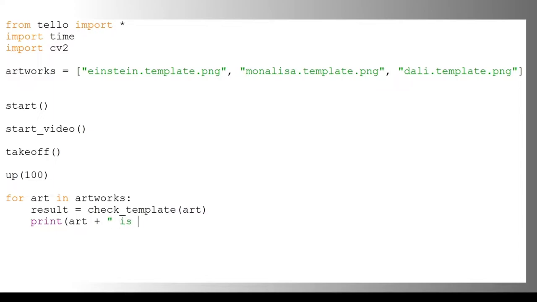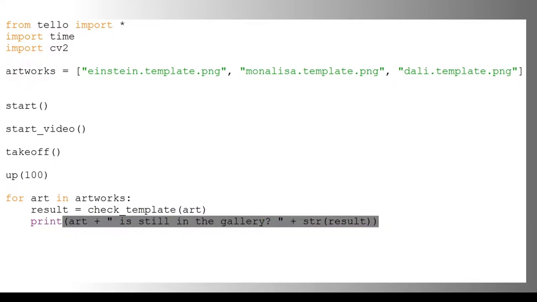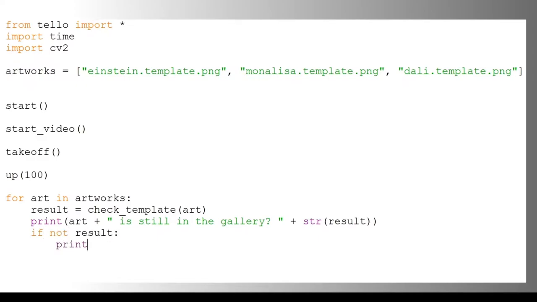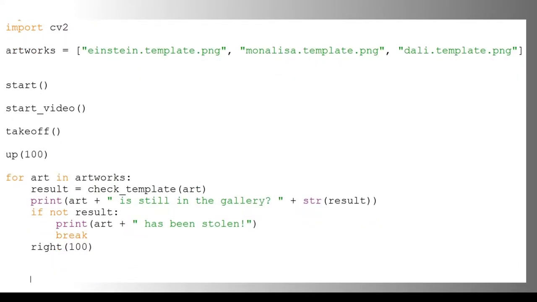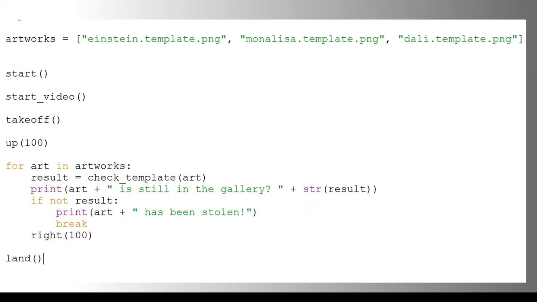We will print whether the art is still in the gallery with the Boolean result. If the result is false, then we will print out that the artwork has been stolen and break out of our loop. After we have checked each artwork, we will move to the next one. Finally, after the loop, we will land the drone.